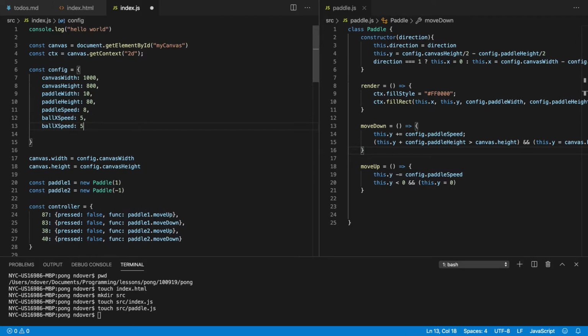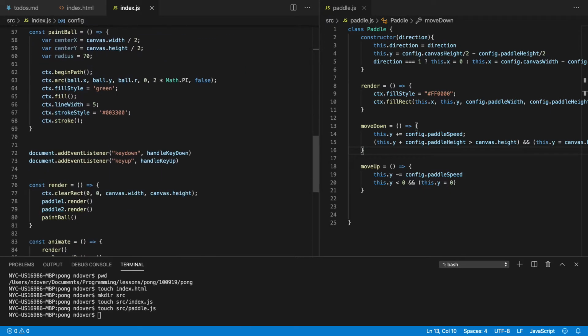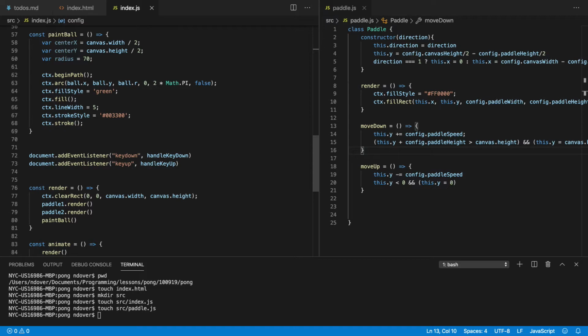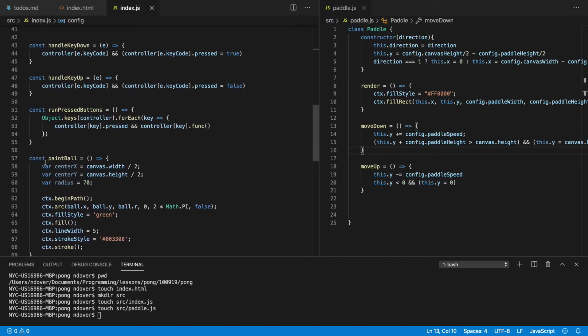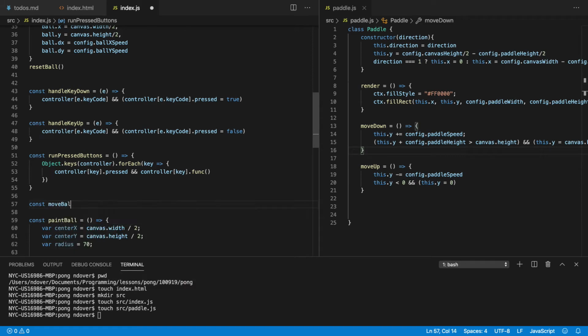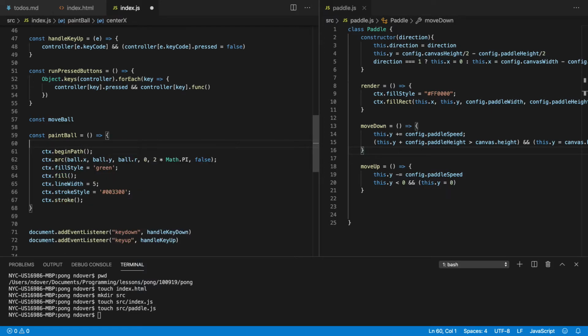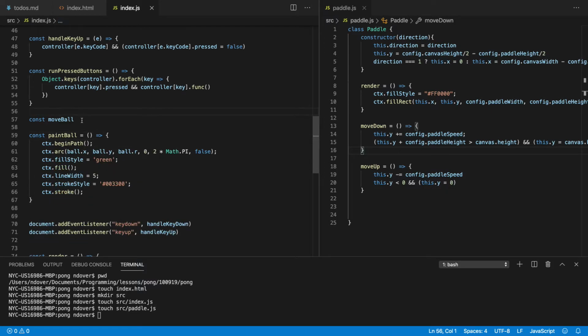Boop, boop. Great. And now I need to make the ball move, right? So let's do const moveBall. Oh, I should probably refactor this a little bit. This is all garbage, they're nerdy variables with var. I appreciate them giving me the code, but var, come on. What is this?